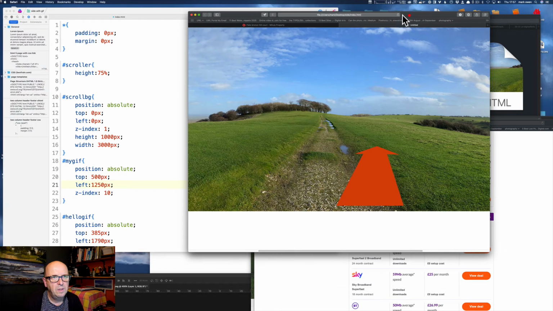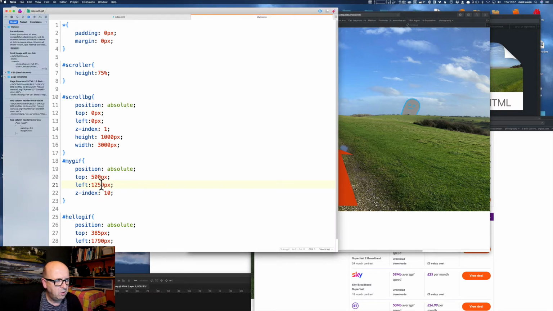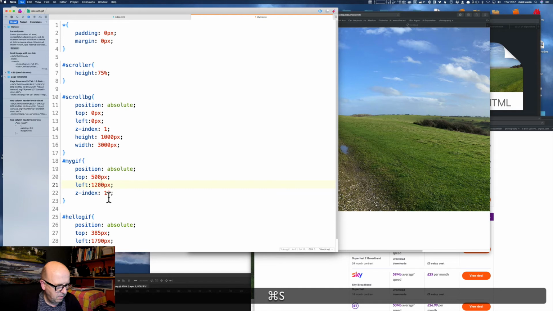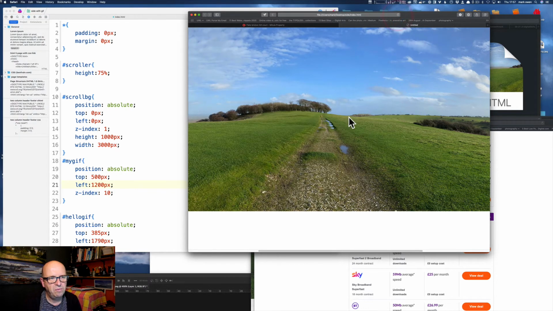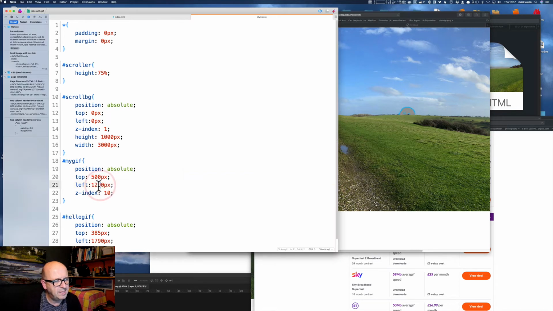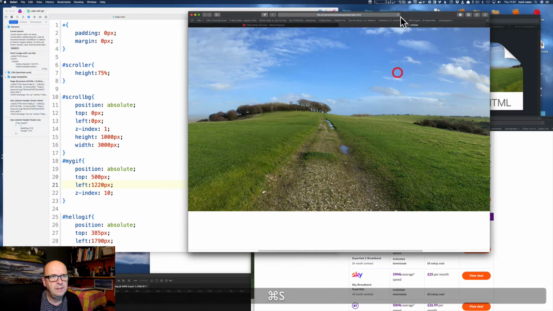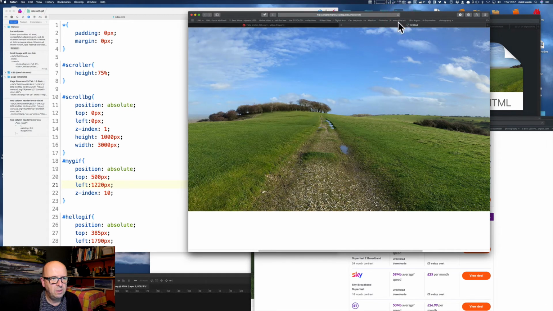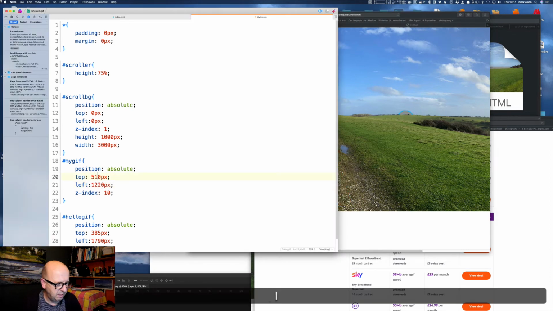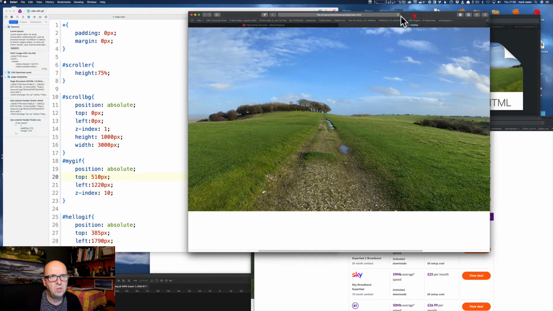Okay, and save and just refresh. And I can see it's still a little bit too far over. So then I tried 1200. Save and back to here and refresh. And here I can just see it needs to be a little bit further. So then I tried 1220. In the end, I fixed on 1220. Save and refresh. And in the end, I decided that it perhaps needed to be down a bit further, so I actually moved it down to 510. Save.